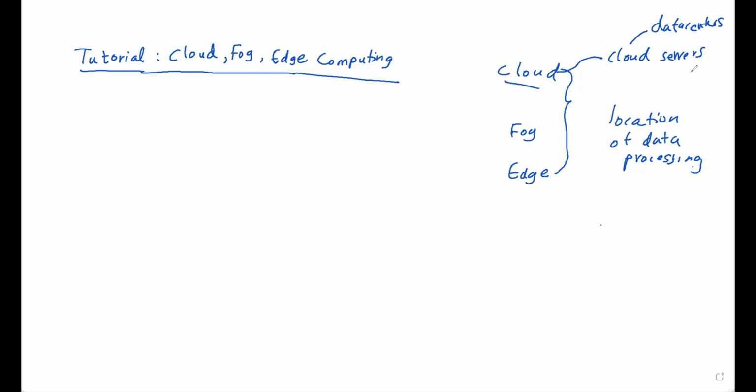So cloud computing is done in cloud servers, basically. And then fog computing is done in an intermediate location between the location of collecting and processing the data and the cloud service. Okay, so if you have any questions, you can ask.